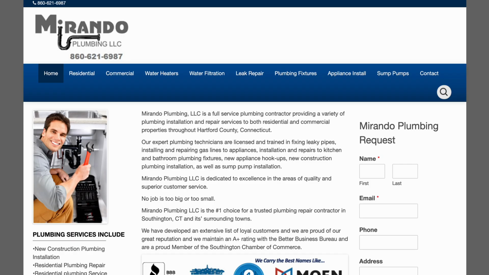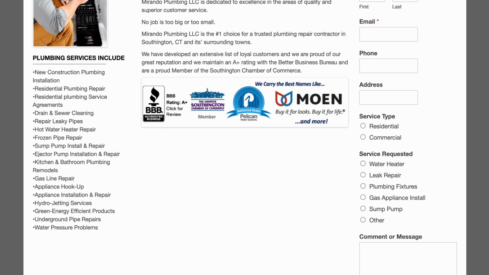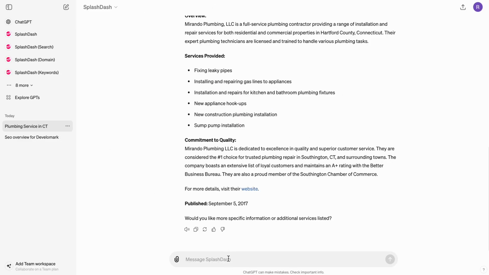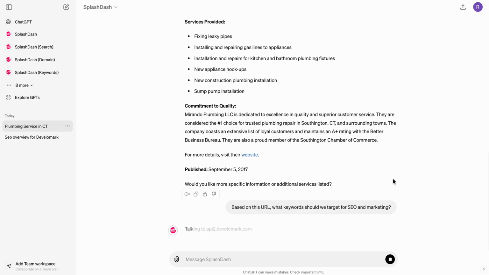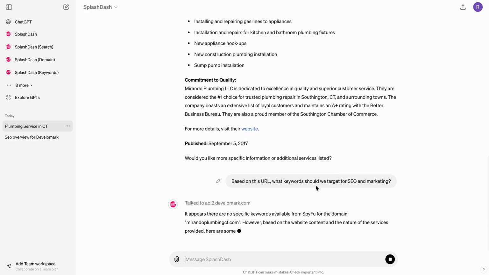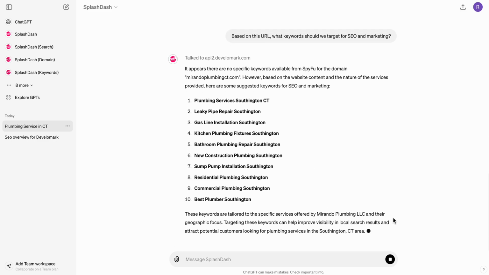Now what I'm going to do is, if I was working with this client, I may want to target some of the keywords that they might be trying to rank for. So just based on this, I can go ahead and ask Splashdsh to say, based on this URL, what keywords should we target, let's say for SEO and marketing? What that's going to do is it's going to read the URL and it's going to give you a couple of suggested keyword phrases that we should target based on this information.